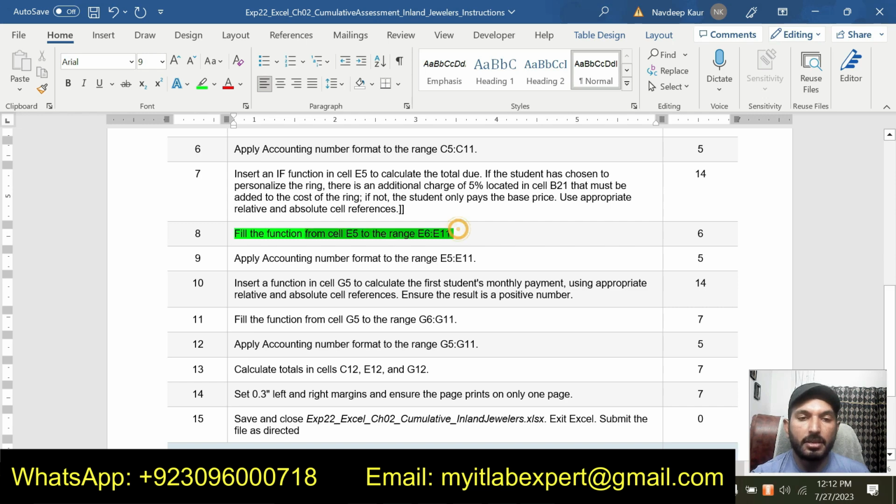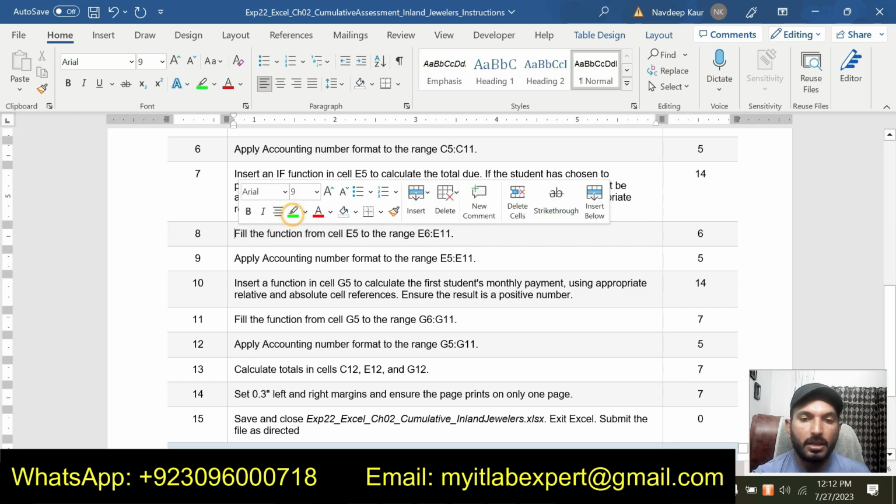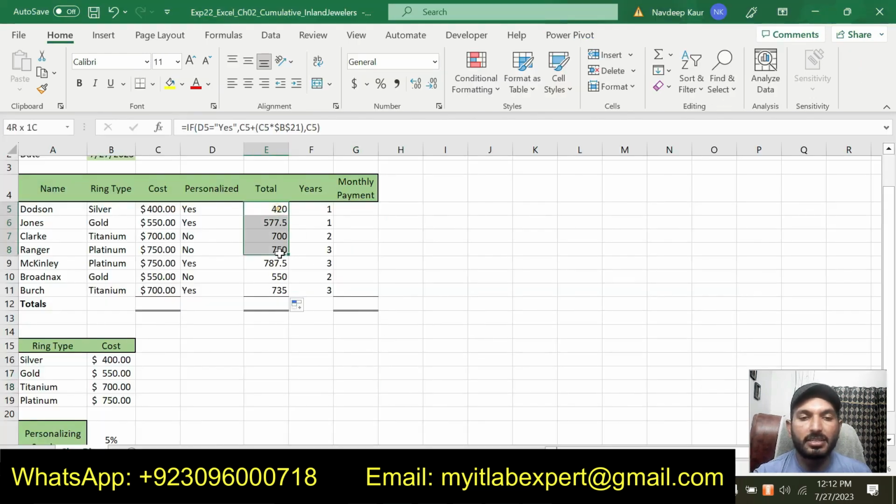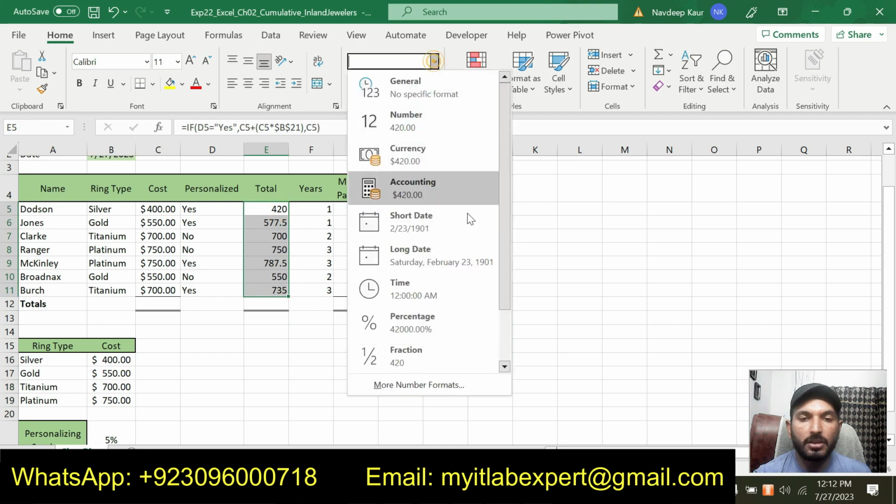So next step is step number 9. Apply accounting number format to this range. So we simply select this range and we will apply the accounting number format to this one.